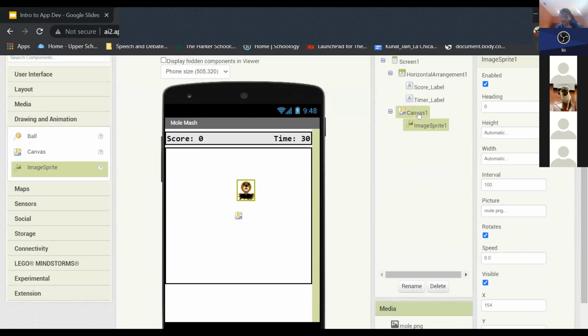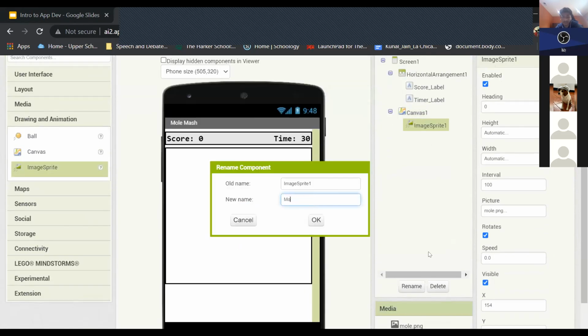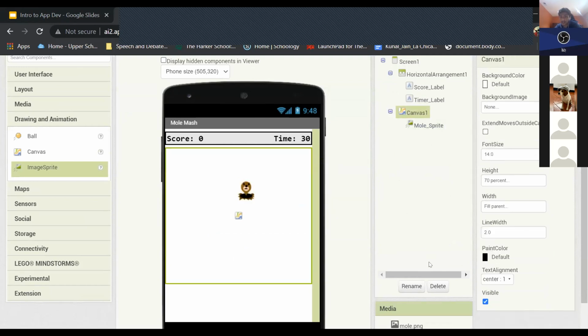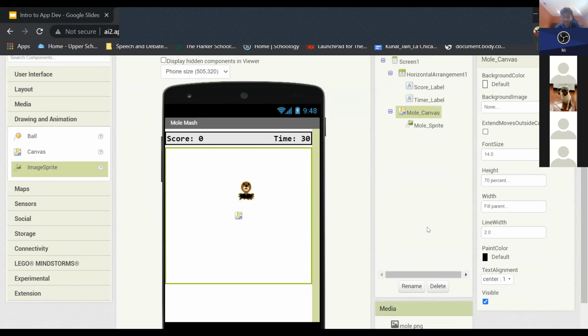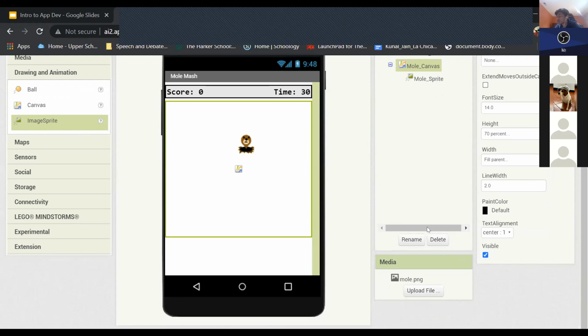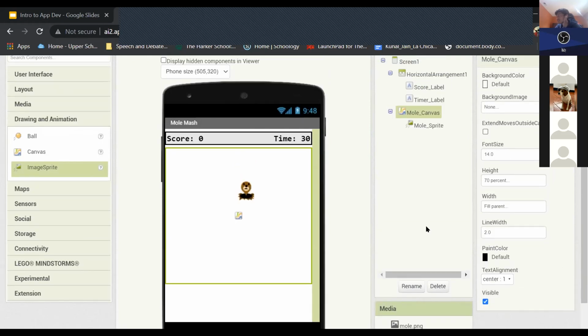Okay. And we should probably also rename this. So I'm going to name this mole sprite, and this I'll just name mole canvas. Again, this one doesn't have too many moving parts, so it's fine if you're slacking a little bit on the naming, but preferably that should not be the case.